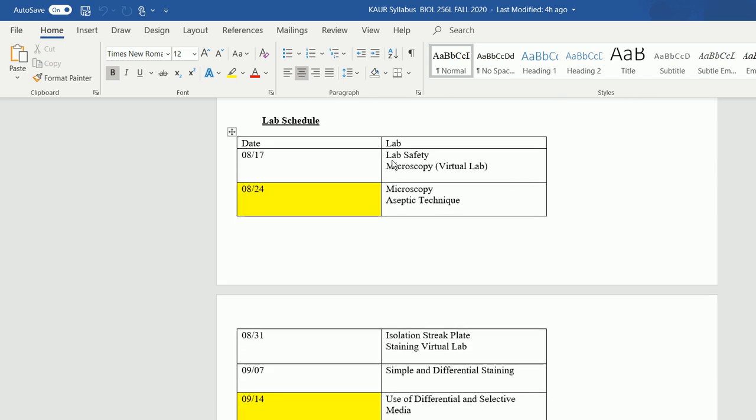So that's why I'm telling you, if you still have not ordered the kit, please order it, because from next week we are going to use the Carolina kit. And if you do not have the Carolina kit, you will be behind. Okay. So next week we are going to do 2 experiments. We will be using microscope, and we will also be doing aseptic technique.